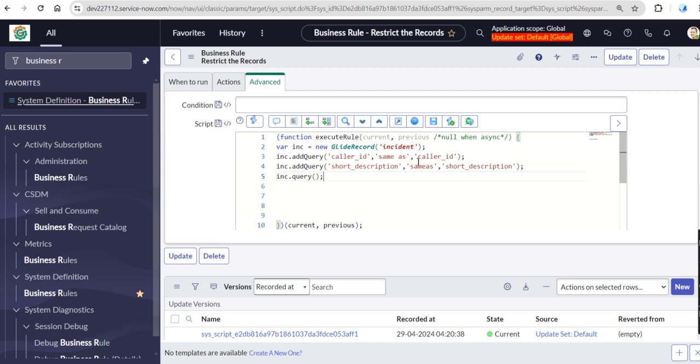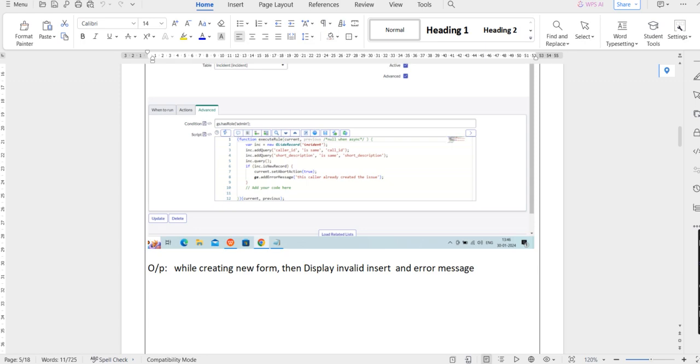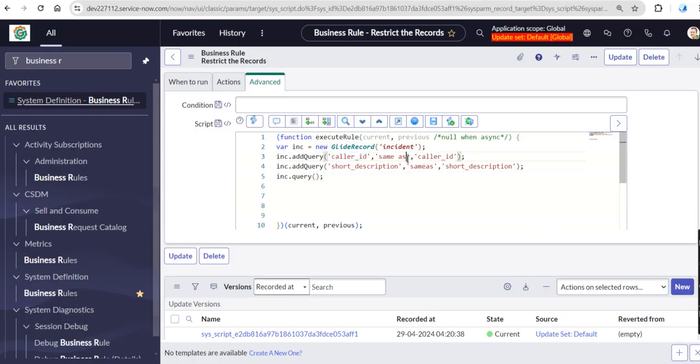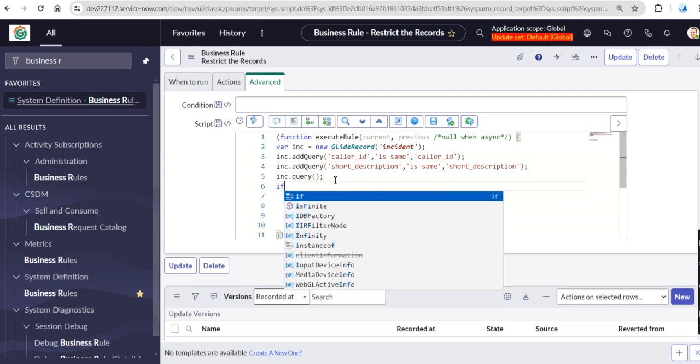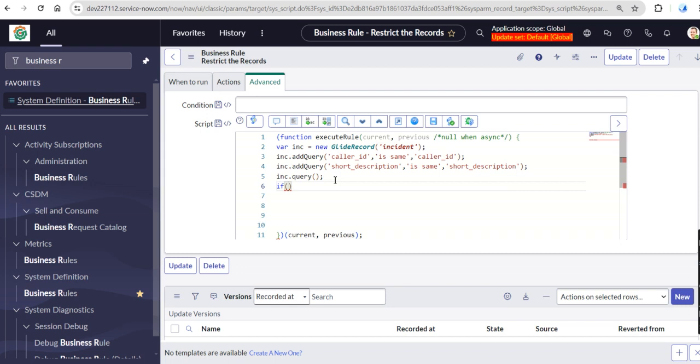So when we are creating the new record, if he has created it with the same caller id and the short description is also similar, so when both conditions are met, the action will be written in our loop. So inc.query, and then is the same short description. Next, the if logic: inc.next.